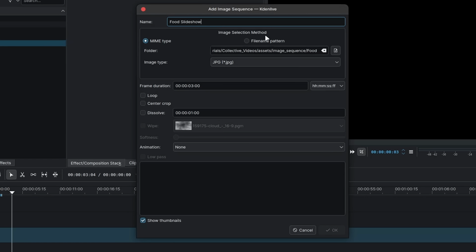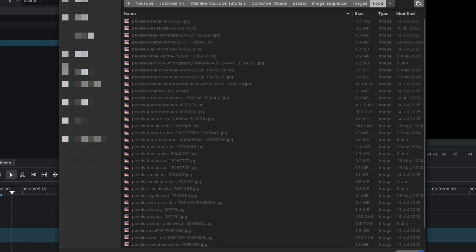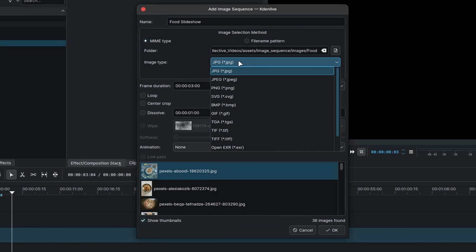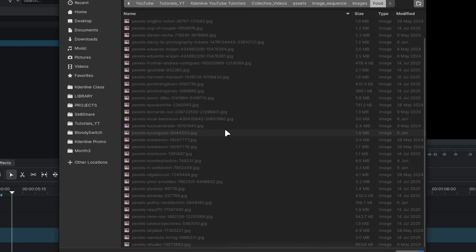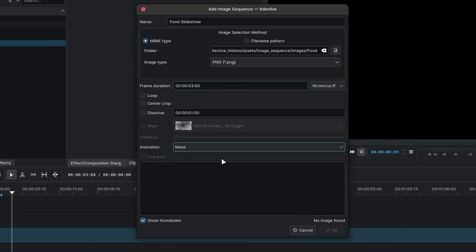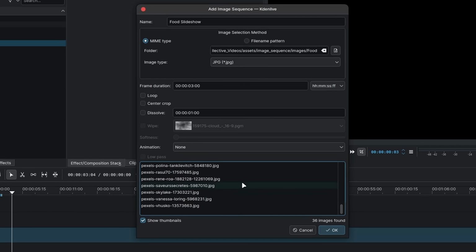The next option is for your image selection method. So you have two options up here. Next, we get to choose the folder where we have our images. In this case, I'm going to go for the food folder over here, select. Next, we have to choose the image type. Inside of this folder here, you'll see that most of the images, if not all of them, are JPEG. So inside of the image type here, if I had PNG selected, you'll see at the bottom here, this list goes blank. And if I go back to the JPEG, we have all of the images.